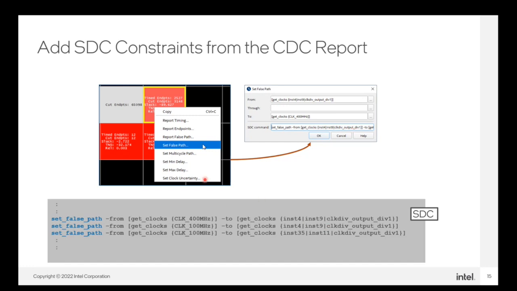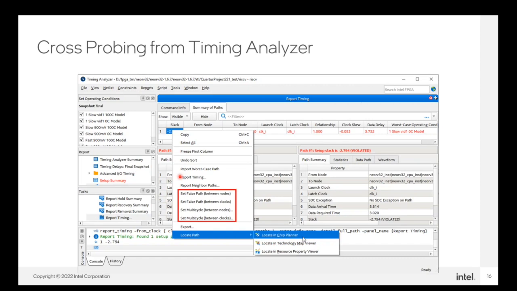So again, in the CDC report, just do a right click on there. Different options come up that way. And likewise, here inside Timing Analyzer, this is the latest Pro version, I did a right click to illustrate cross probing, but there's also different paths that you have inside there. There's different reasons why you may want to insert these SDC commands inside of Timing Analyzer based off the reports that you have there. But anyway, I'm just highlighting the context menus that you have there.